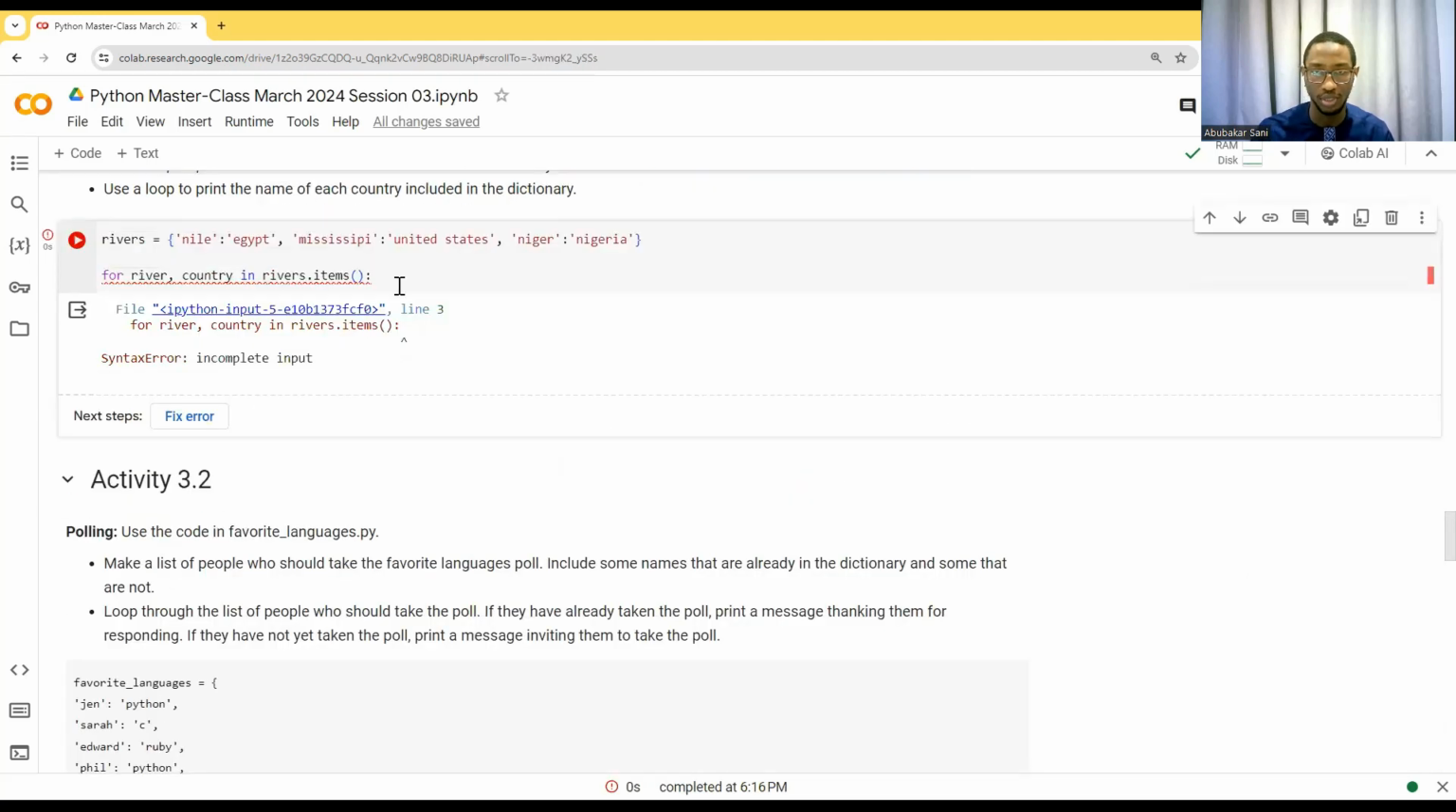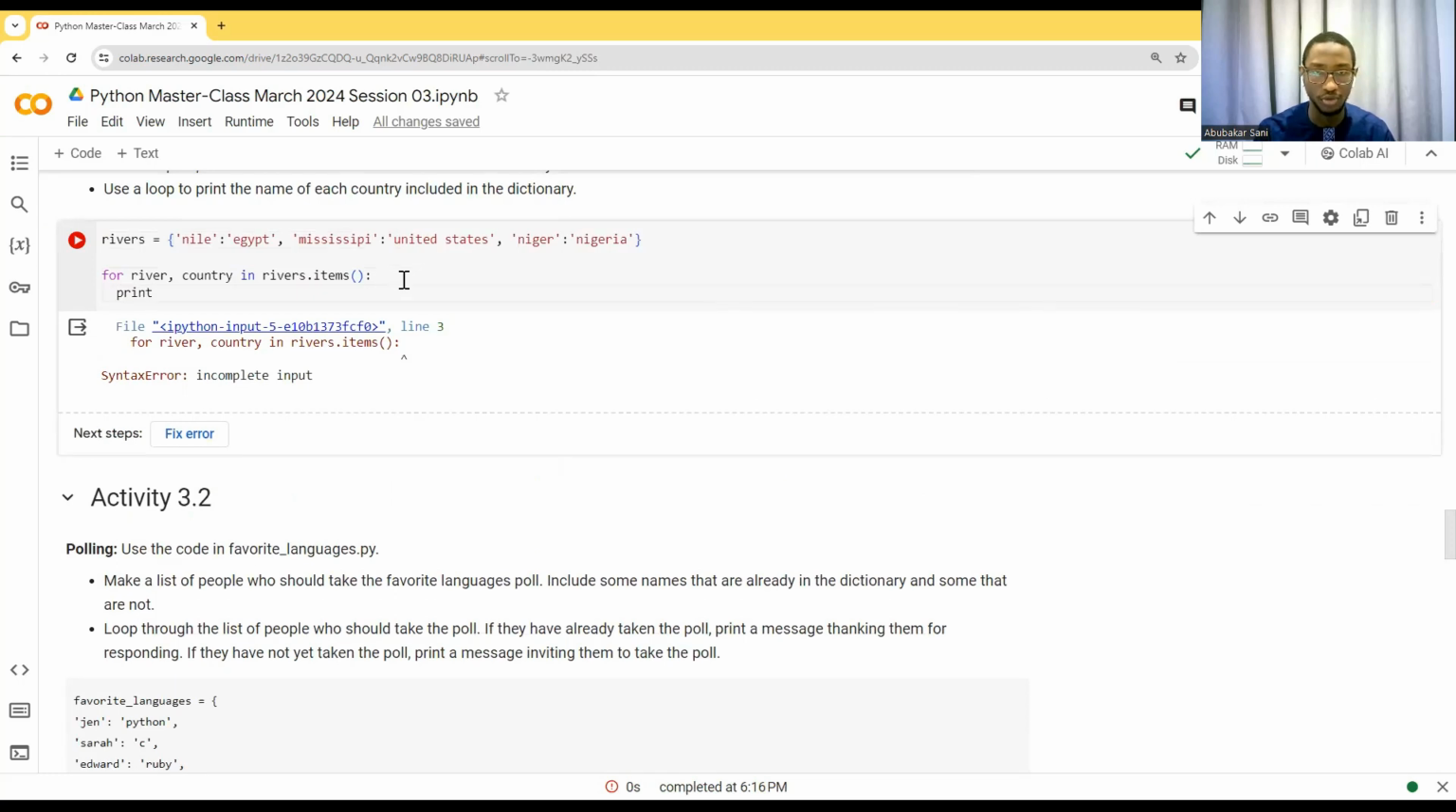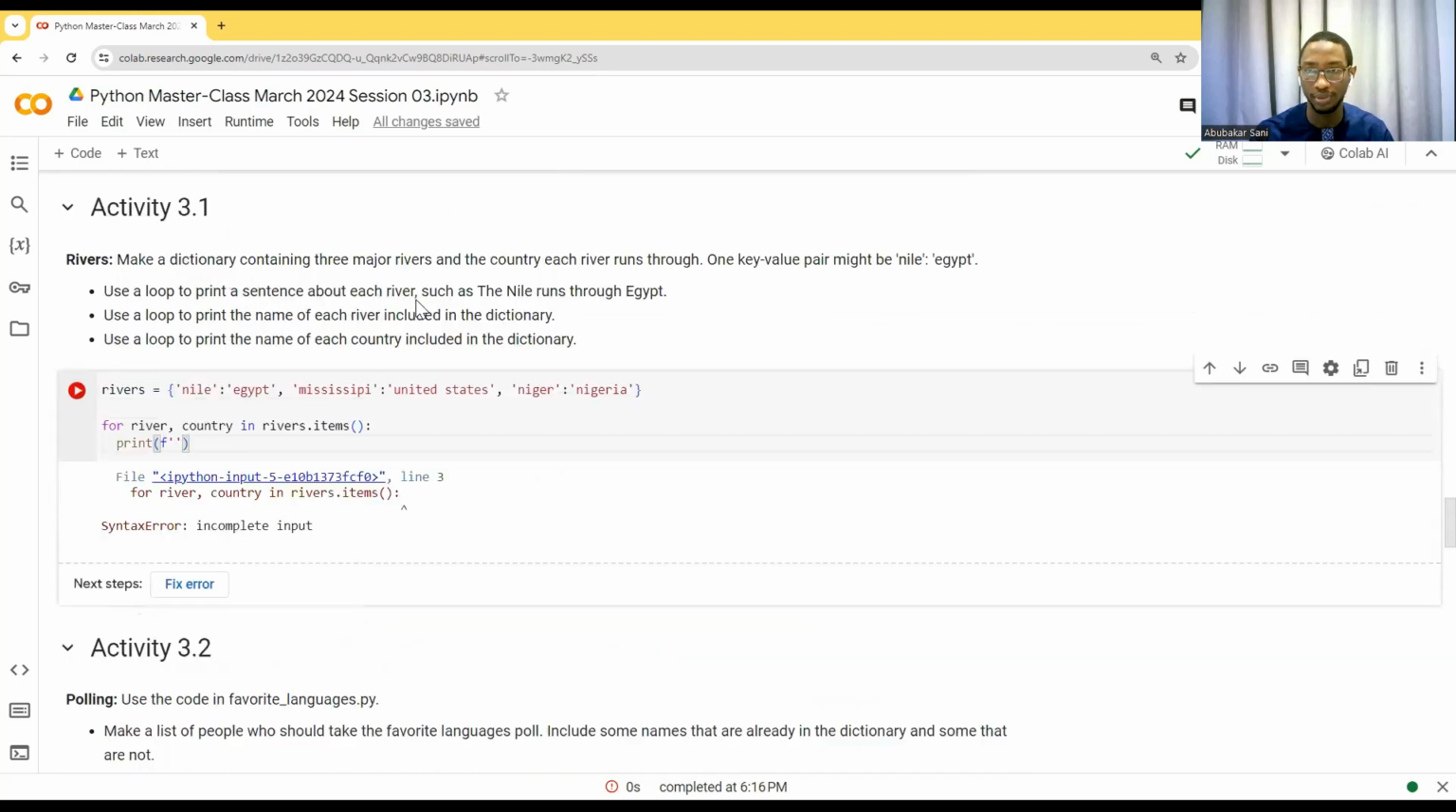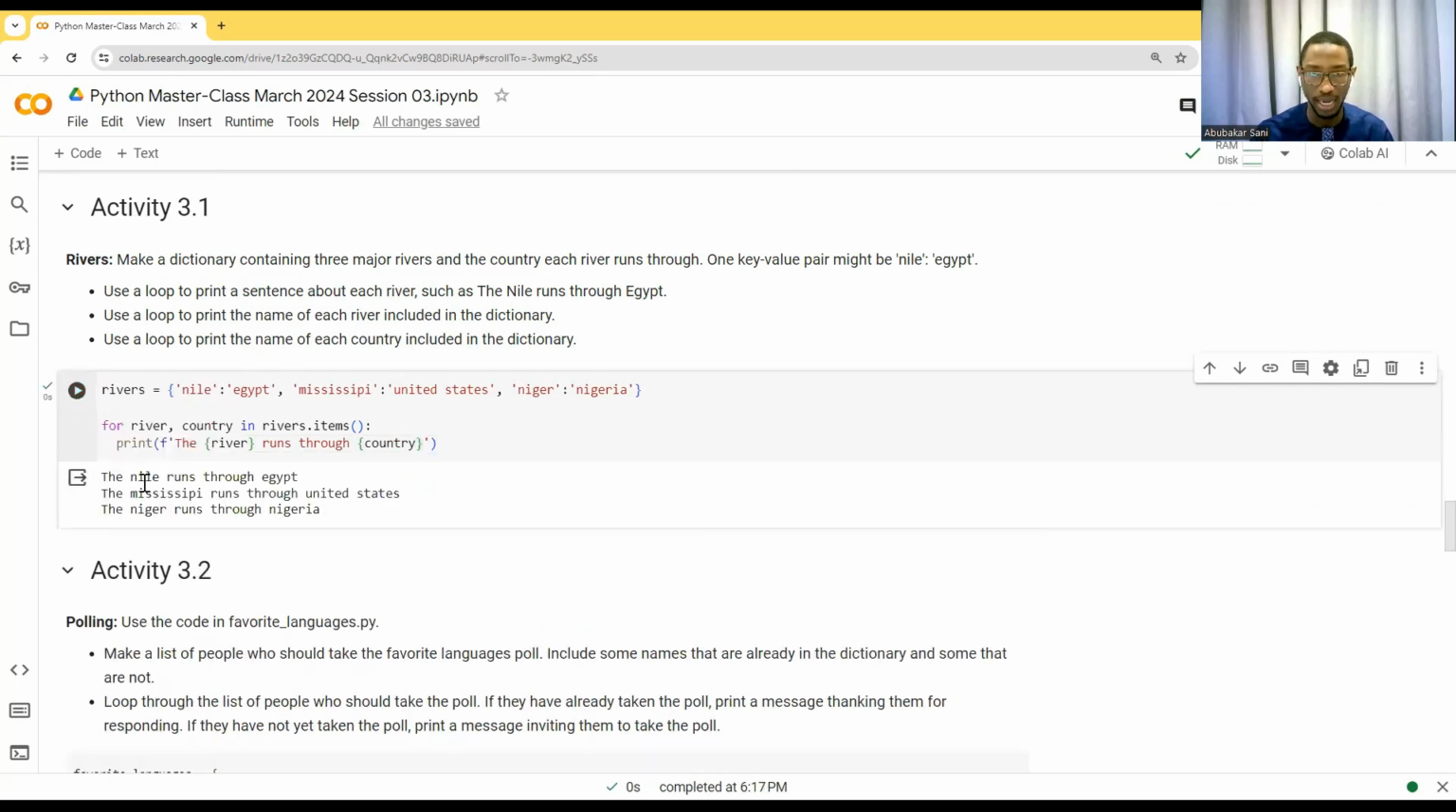So print, we want to print something like, so I will use the f-string. We want something like the Nile runs through Egypt. So we have the river runs through country. Let's run this. So you can see the Nile runs through Egypt, the Mississippi runs through United States, the Niger runs through Nigeria.